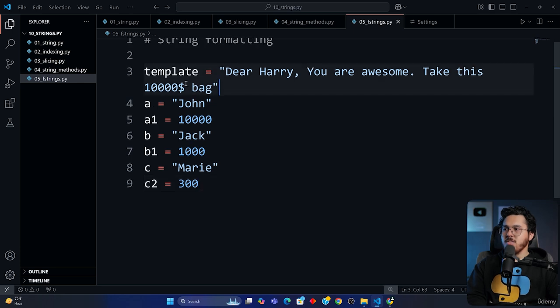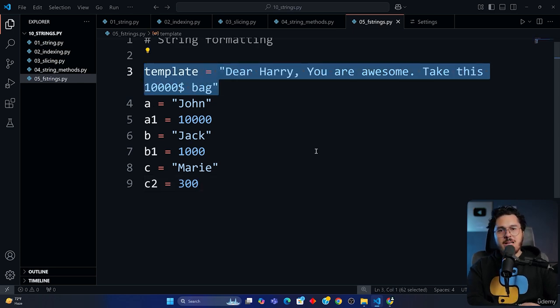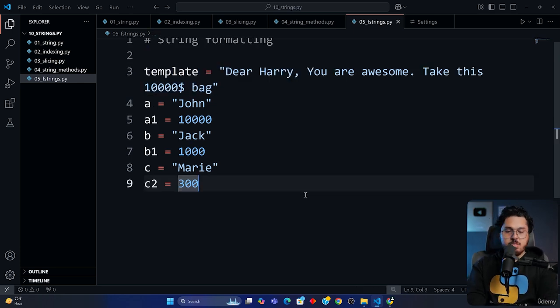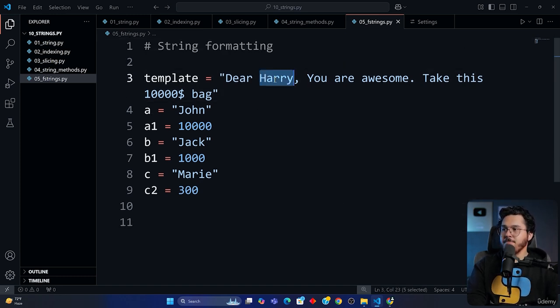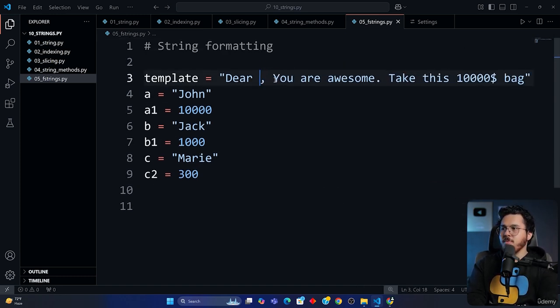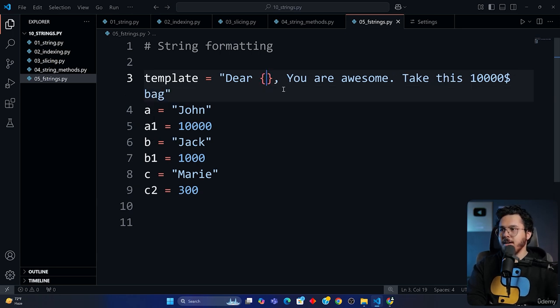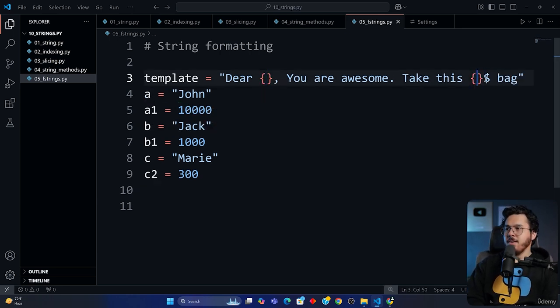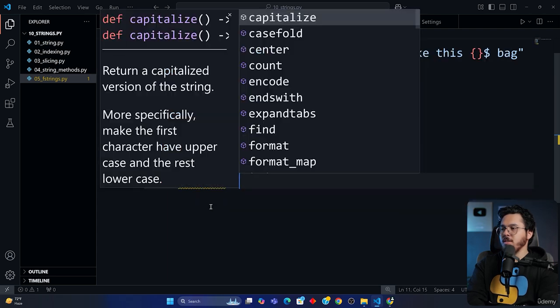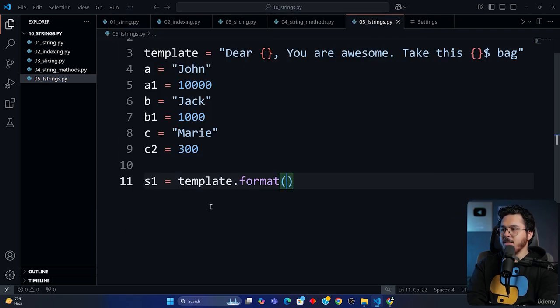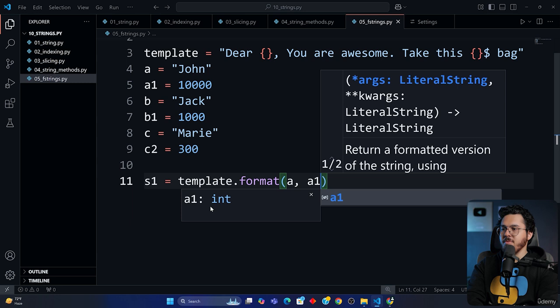And I want to generate this string for everyone. One option is to manually type this string. The second option is to use something called string formatting. So what I'll do is I'll simply have some blank curly brackets here. And then I'll say s1 is equal to template dot format, and then I'll pass a and a1.